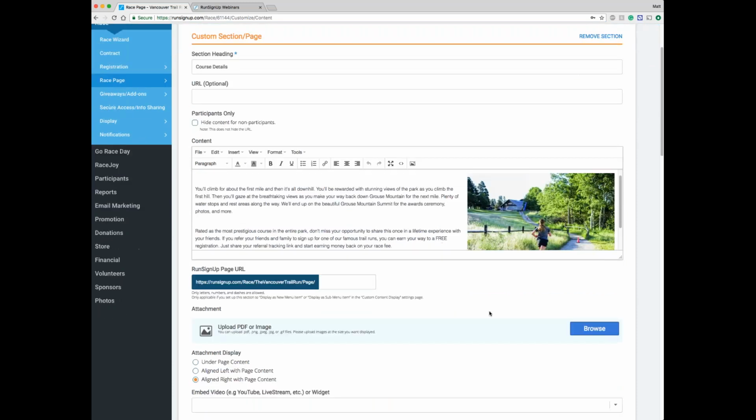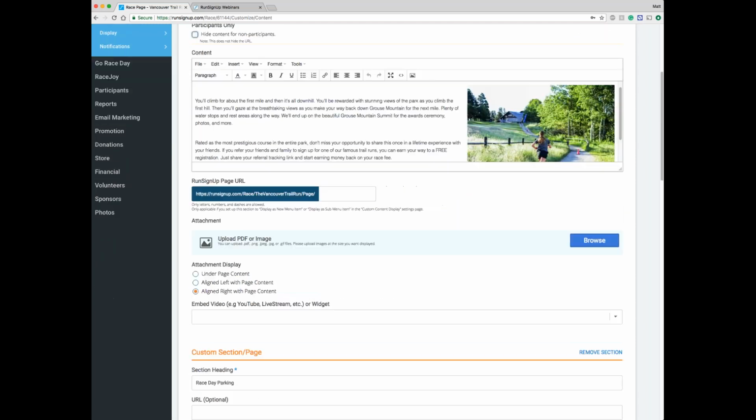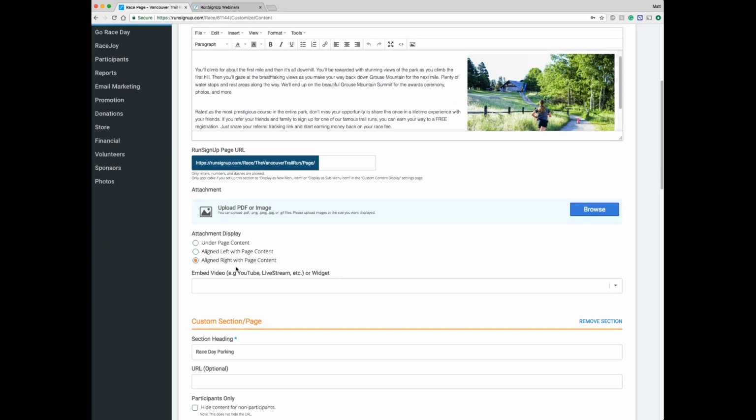And you can even upload a file if needed. Like you have a pre-race packet participant guide, you can upload a file directly to your race website, and that way you can reference that on any media and things like that. You can make this content only displayed for participants if needed, if there's any special content that you want to hide. And there's some other image options that you can do here if you have an attachment.